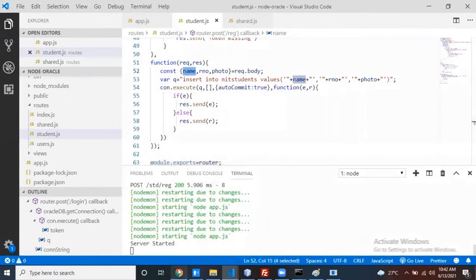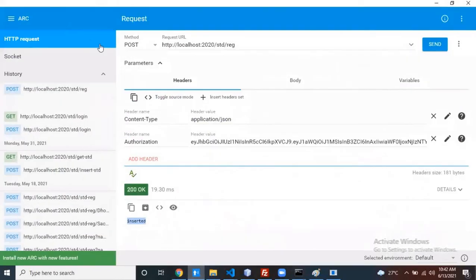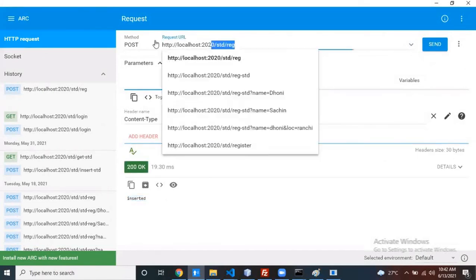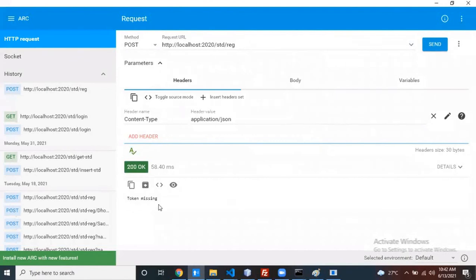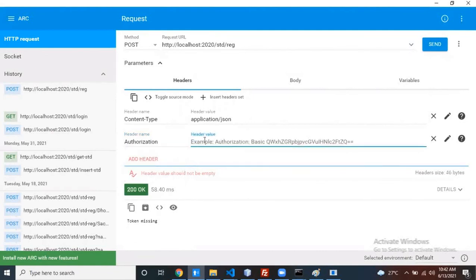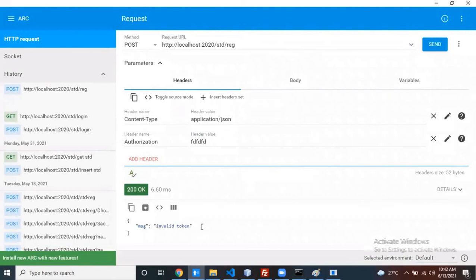Okay, let's start. First, this is my registration. My token is not there, I didn't send my token. Then the time, see, this is like a protected resource, so it gives me token missing. Then I send the token in authorization, but my token is wrong. Then invalid token.